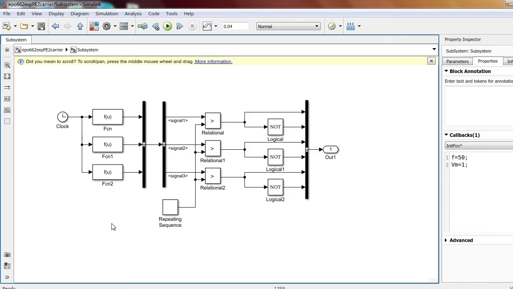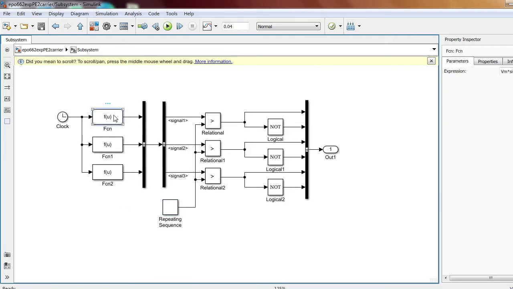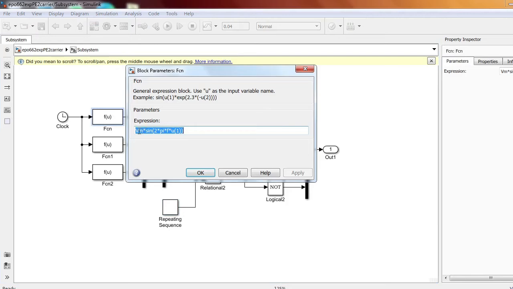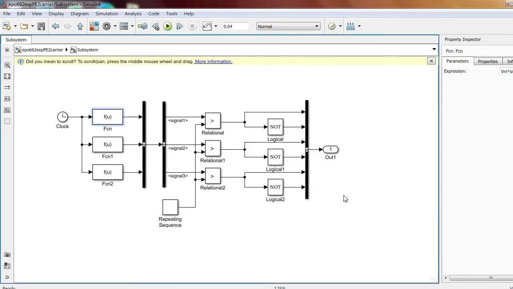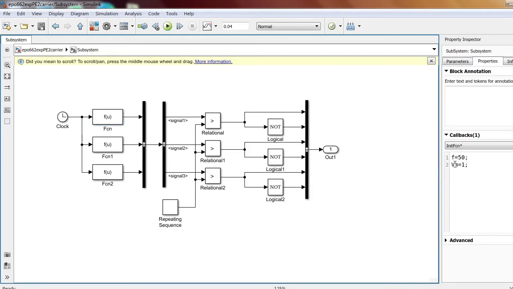I will be presenting on the setup of the subsystem block in the carrier-based PWM simulation. Firstly, for the function block to work properly, there are variables VM and F which need to be declared in the callback section in the properties, where F is the modulating frequency set to 50 Hz and VM is the modulating amplitude varied from 1 to 100.